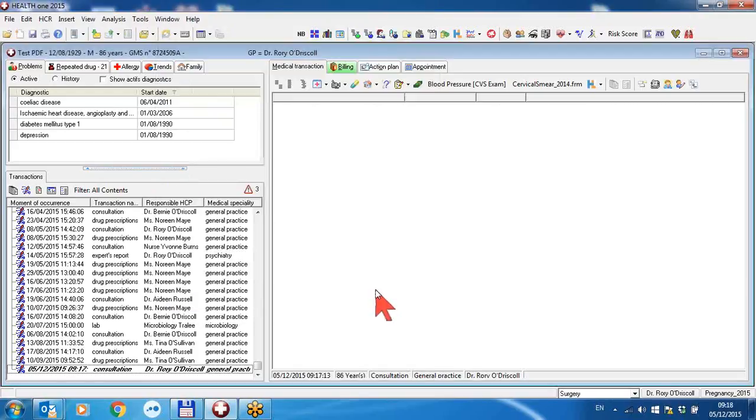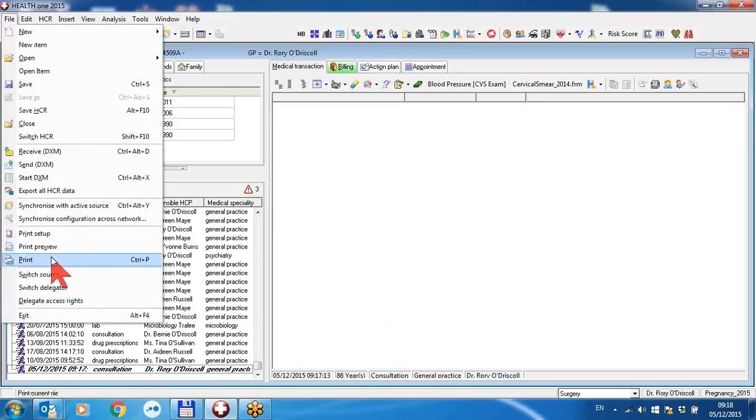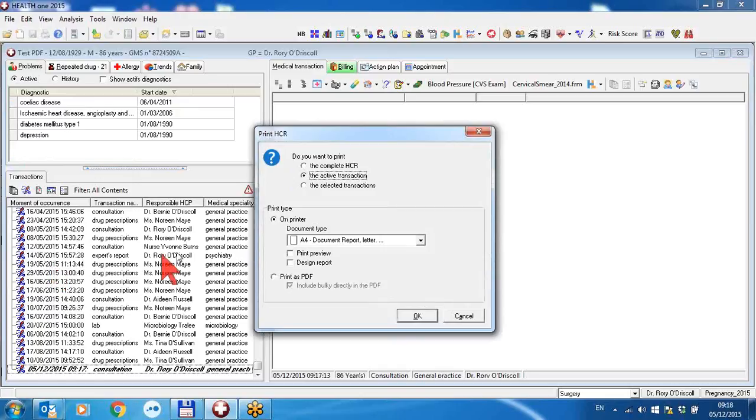Today I'm going to talk about printing a large file to PDF. In other words, if a patient leaves your practice and is going somewhere, he may want to take a copy of his file with him. Normally this is done by clicking on File, Print, and you can print the complete HCR both to the printer if that's what you wish to do, but often people nowadays use print as a PDF and then email the PDF to the recipient or to the patient.